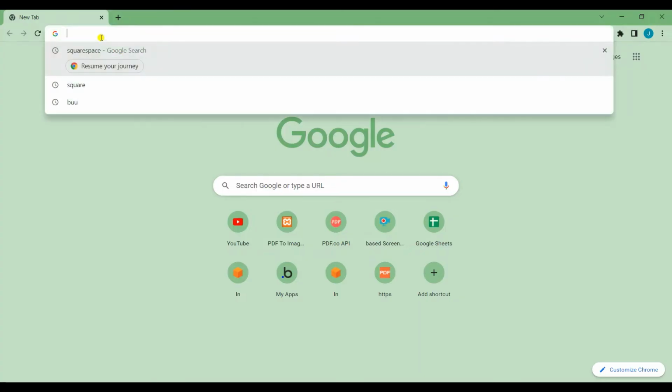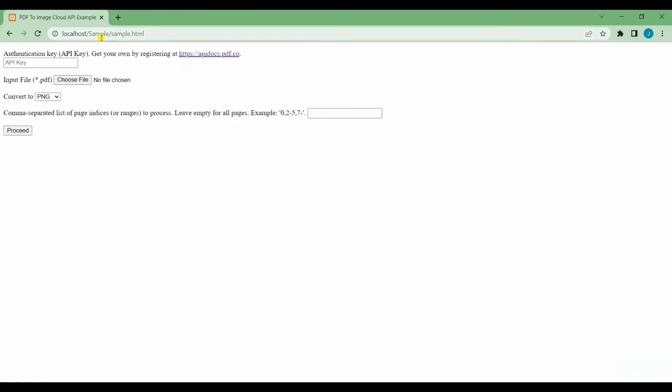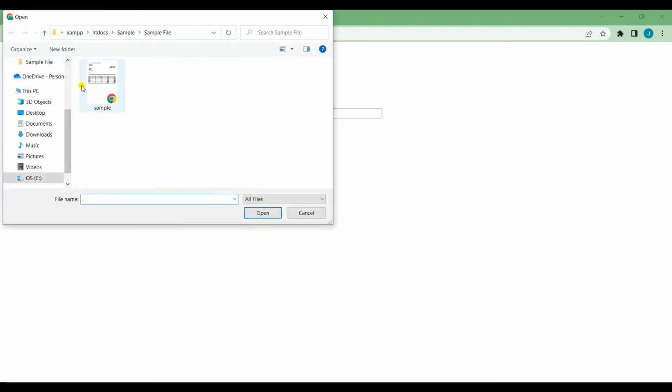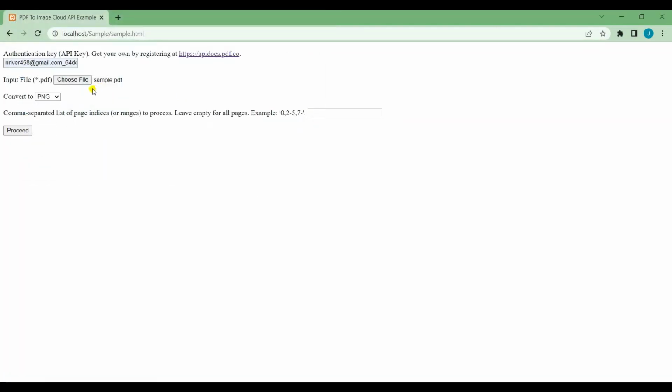Once you're done, you may now run the program to your local host. Insert your API key to the API key field, browse and select the PDF file that you're going to use, select which format you will convert the PDF into, select which page you will convert into an image, and lastly press the Proceed button.